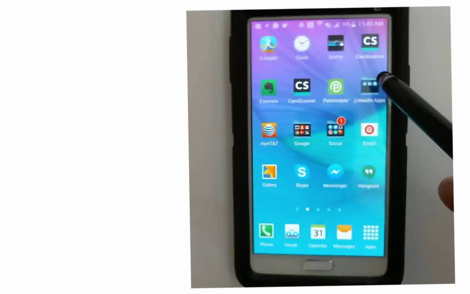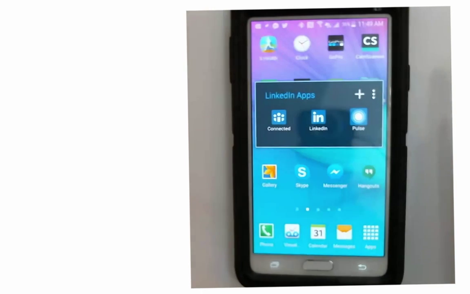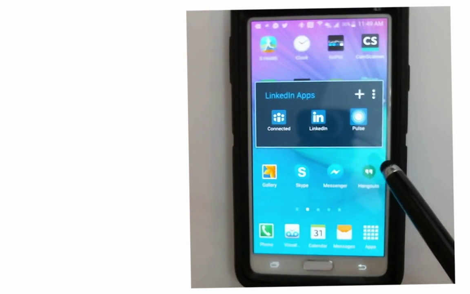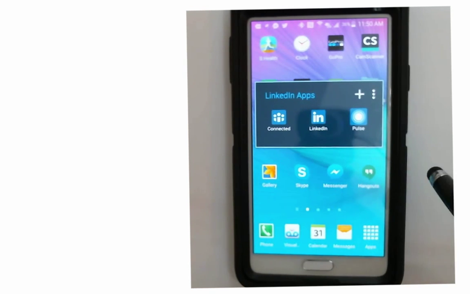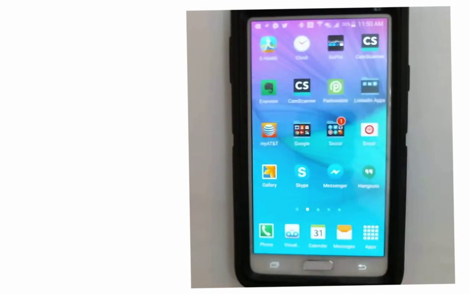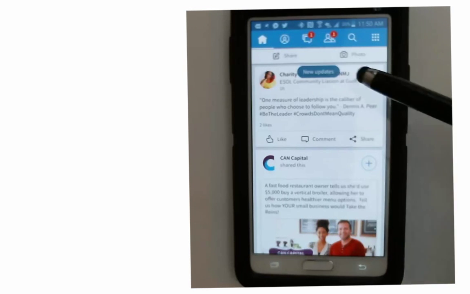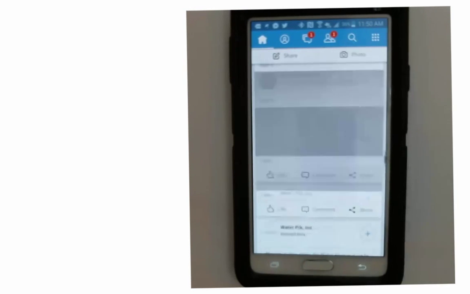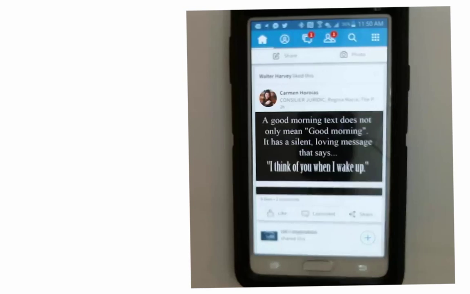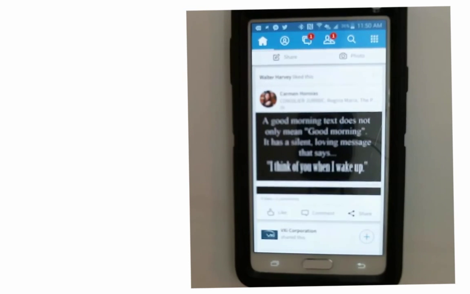So you see I've got a folder here on my Galaxy called LinkedIn Apps. You can see I have Connected, LinkedIn, and Pulse. Those are the three I primarily use. I love all three of them, but the main one's the one in the middle here, the LinkedIn app. And then you can see that I've got some new updates. So I hit that and it goes back to the top. I've got a big network, so I got a long news feed there.